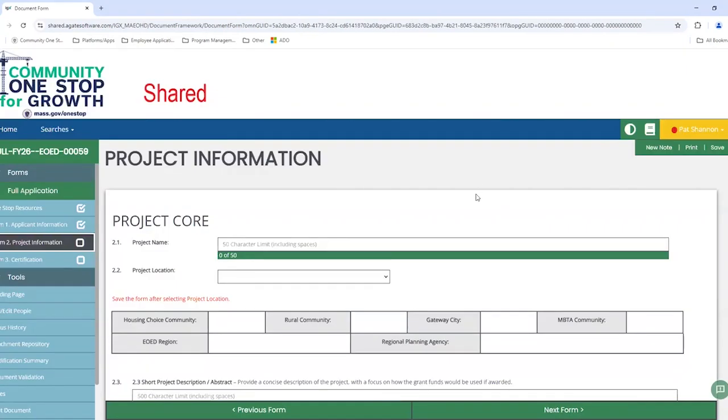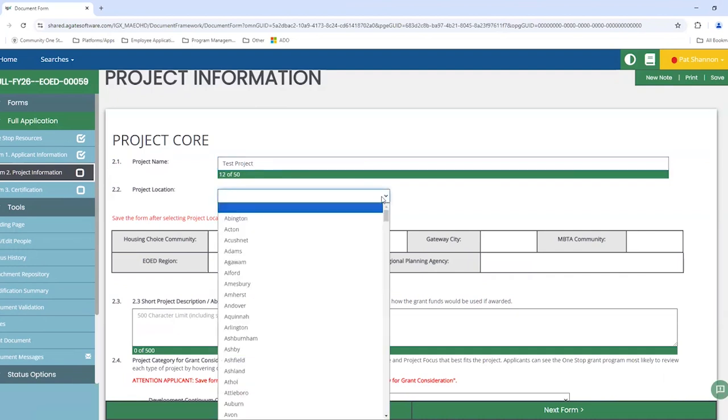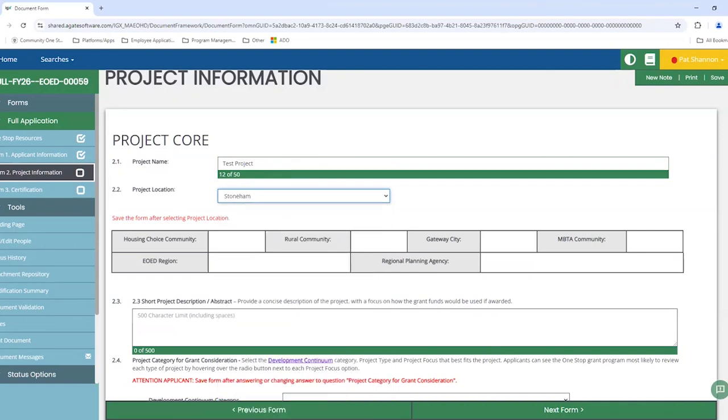So Form 2, project information, is really the meat of the application. This is where we'll enter all details about the project. So, project name, project location, a short project abstract. So we're going to start by filling these out. So we'll just say, this is our test project. We'll select a location. You can just kind of search by typing. I'm going to choose Stoneham, and then I'm going to save.